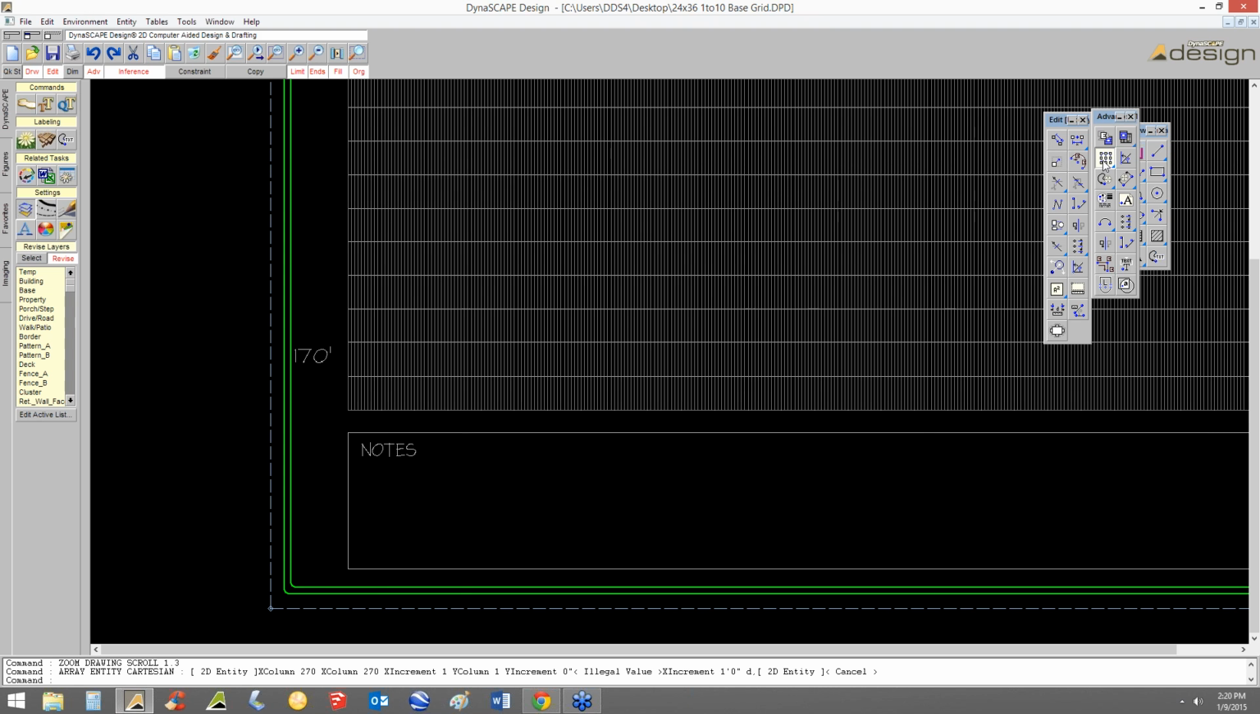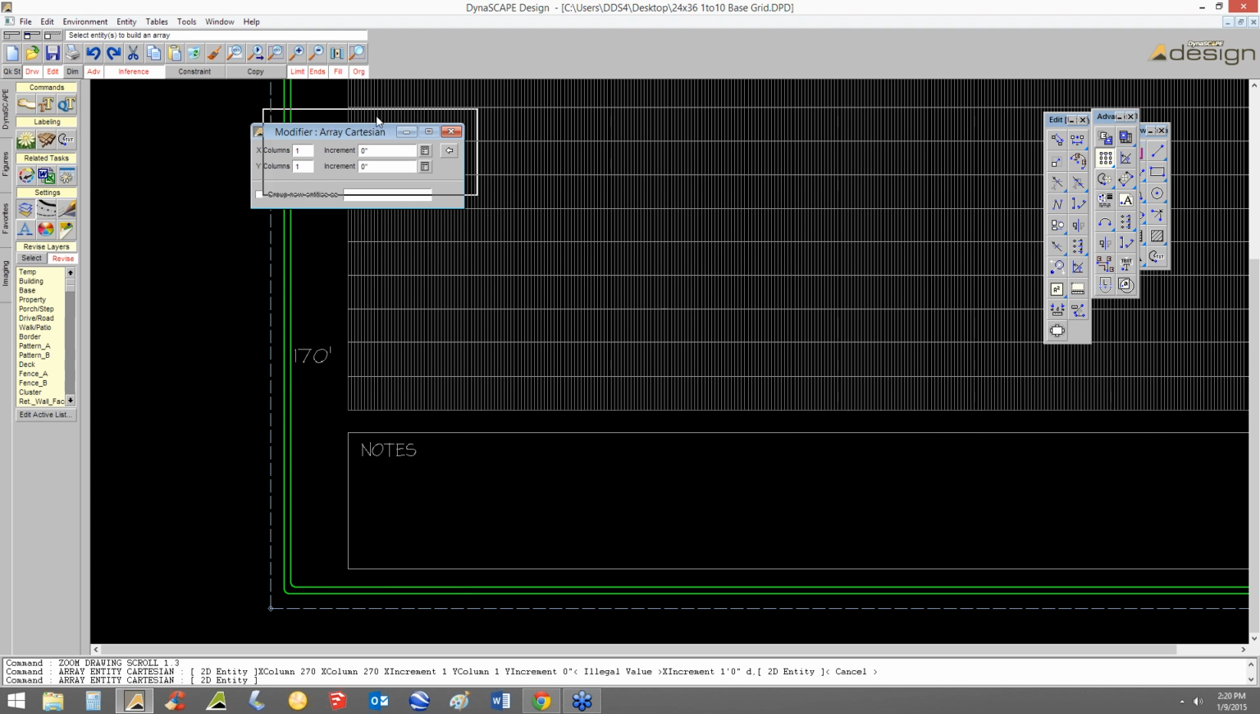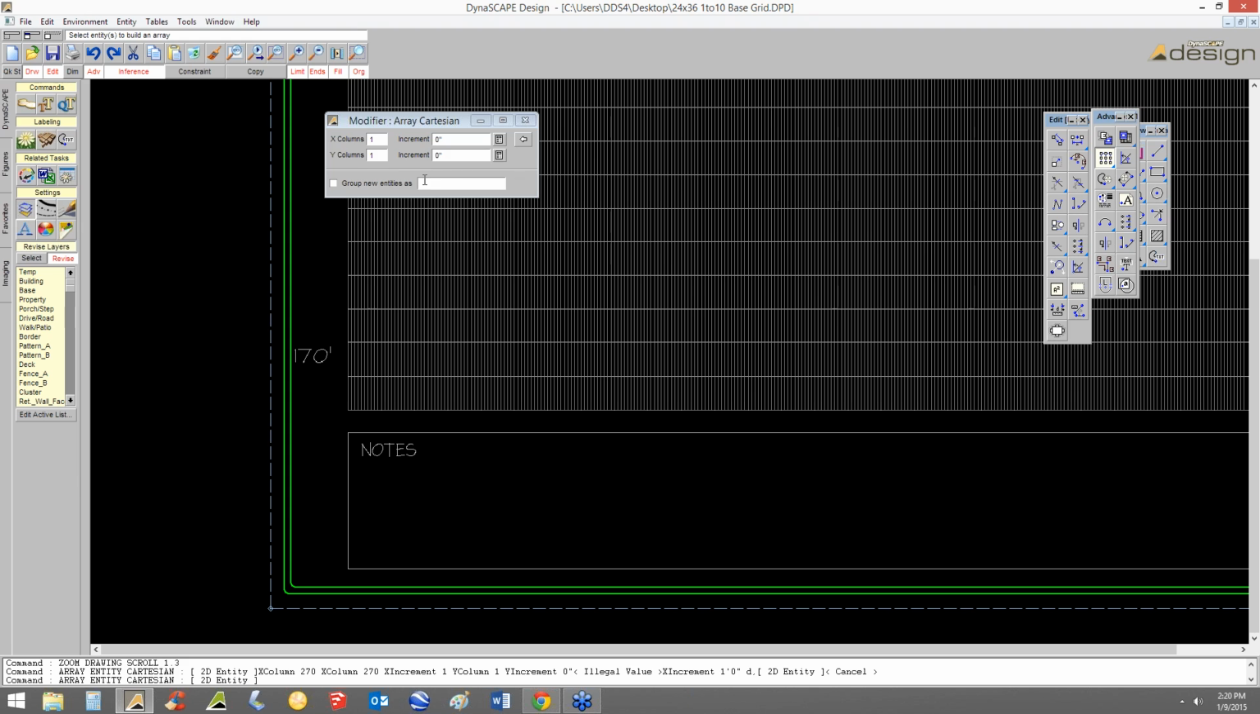And then I'm going to do the same thing for the columns. I'm going to do 170, and I want those 1 foot. And I'm going to zoom in.